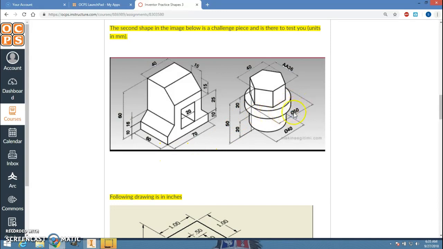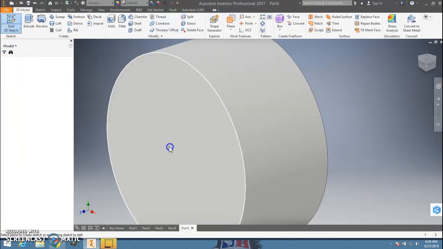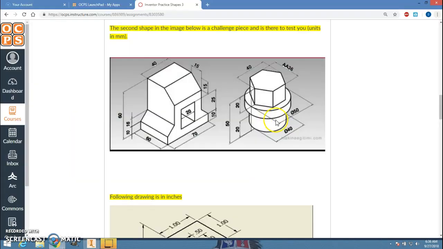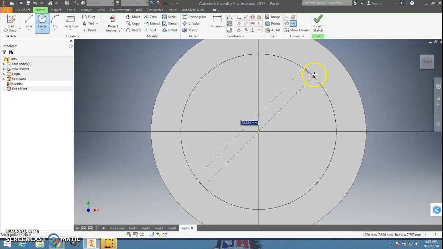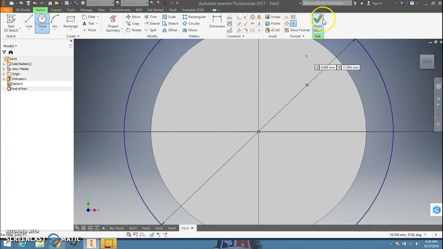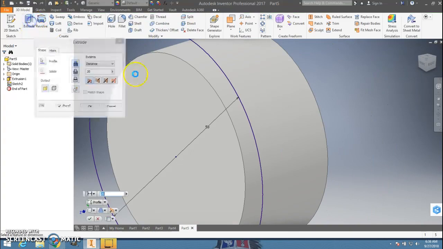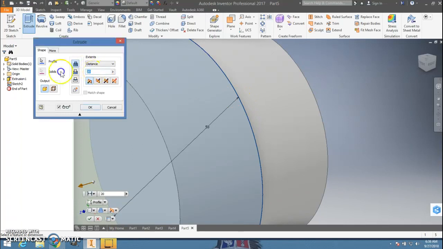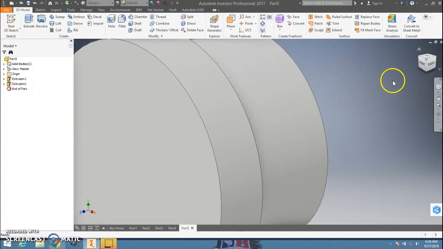Now this second circle that they give us, we're going to start that sketch right here. And when we create this one, the diameter is 50. So we're going to set this one to 50. And then we're going to extrude this one as well. Hit extrude. They don't give us the extrusion for this one. So we know it's 50, this one's 20, and this one's going to be 20. So that leaves 10 left over. So we're going to extrude this one 10.